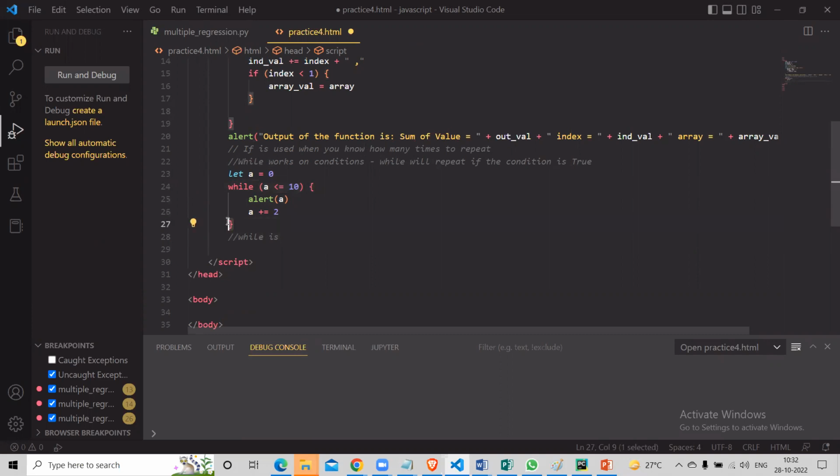So all the logic that you want to repeat more than once has to be in the curly brackets. While we use it to repeat the same statement more than once, correct? So the statements that you want to repeat have to be within the curly bracket. So: while, condition, curly bracket.